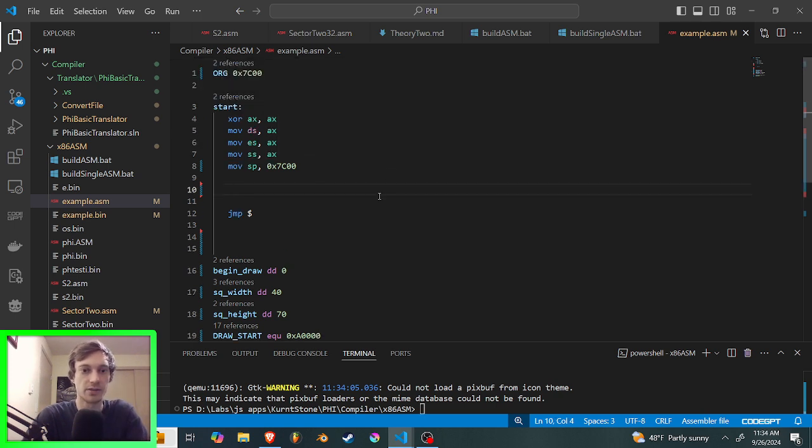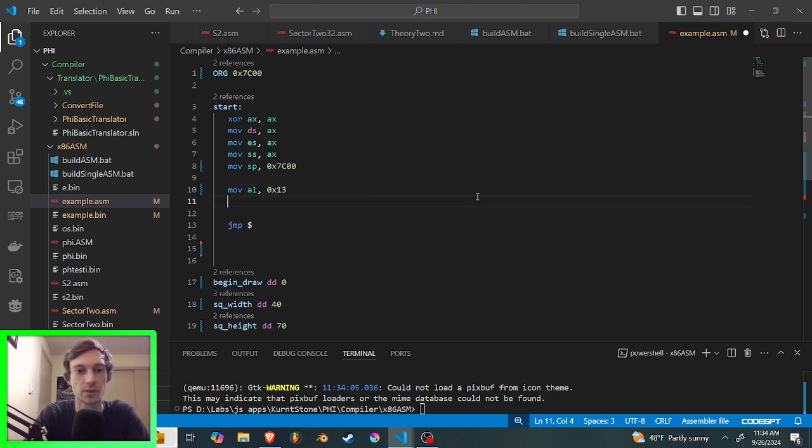And we're going to be swapping to video mode. So what we want to do is put in mov AL. So this is the lower byte of the A register. And set it to 0x13. And then int, which is not integer, but interrupt. So we need to use interrupt 0x10.